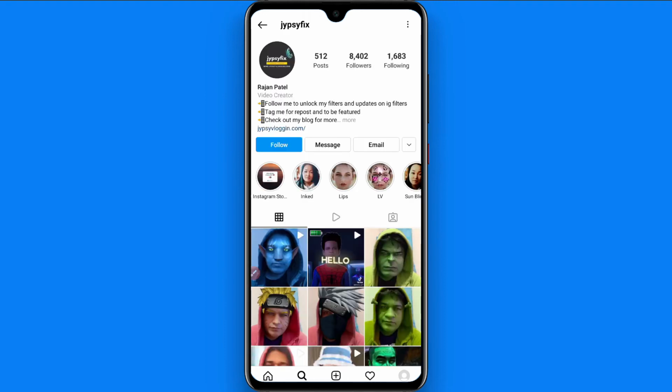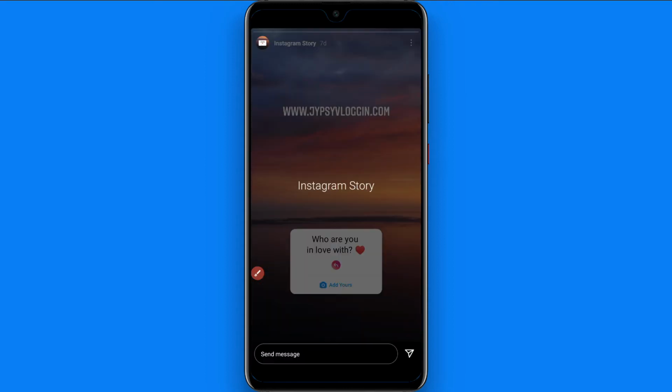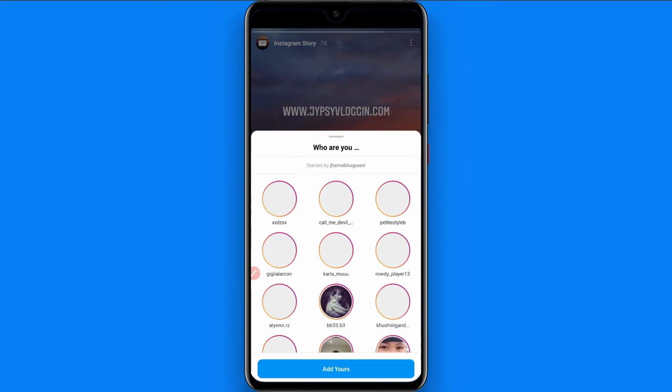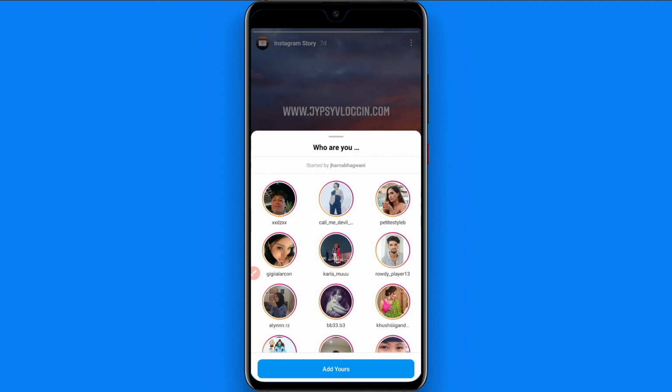and in the Instagram stories you will see this. You have to tap on it and here you will find a filter. You have to tap on it here and now you have to click on the add yours.